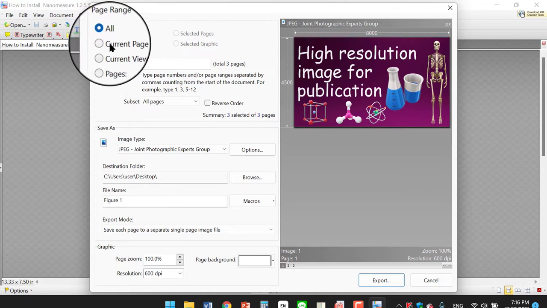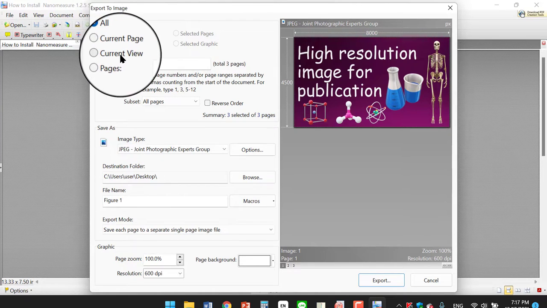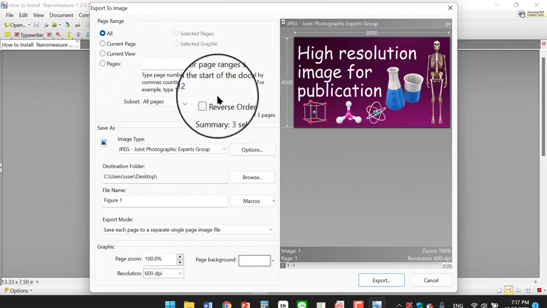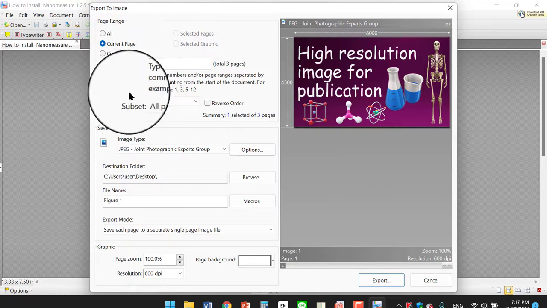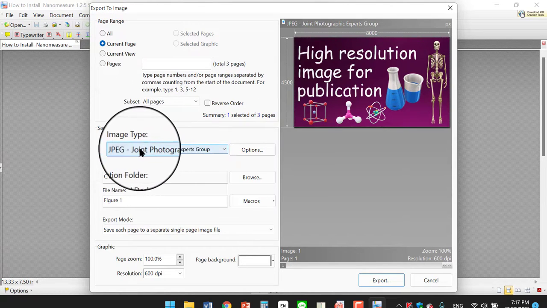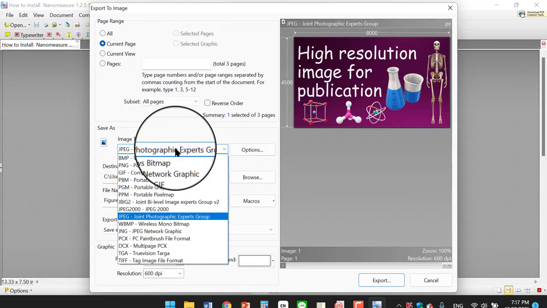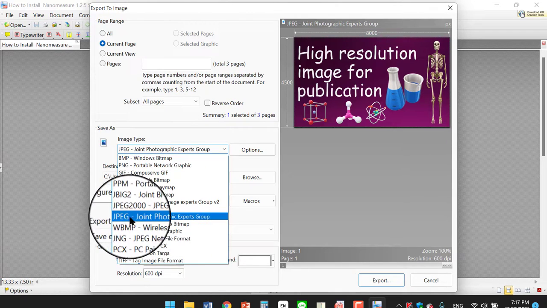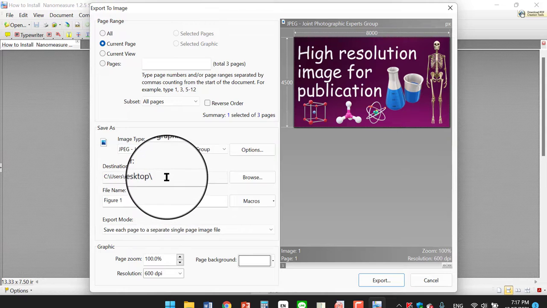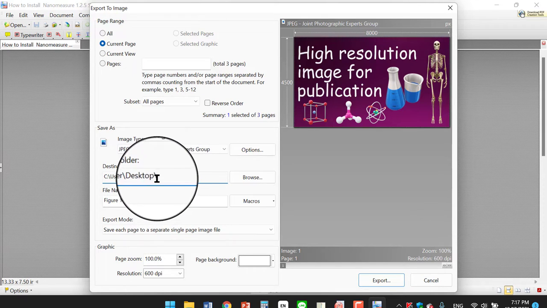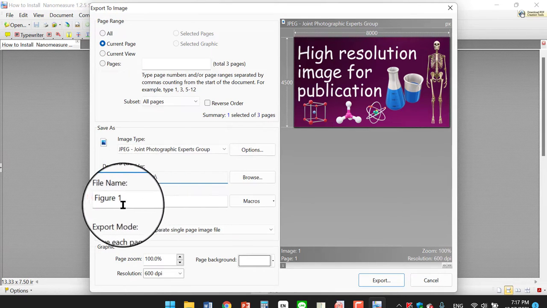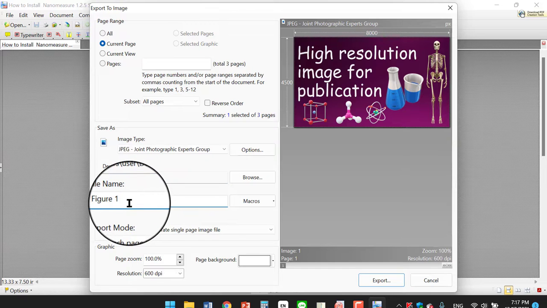Here you can choose all, the current view, or the current page. So if I want to use the current page, and then the second option is the type of the image. So here I will prefer JPEG. Third is the destination folder where you would like to save. So here I want to save it on the desktop. And the file name is figure 1.